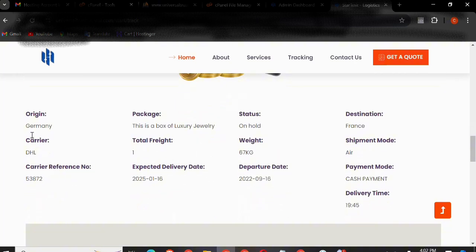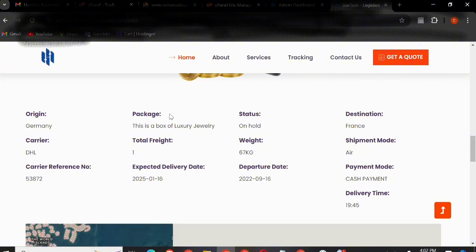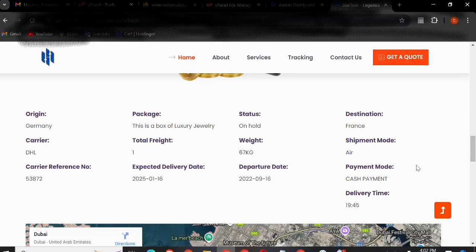You see the origin. This is where the stuff you're tracking is moving from. This is the carrier. This is the reference number. This is the package. This is the total freight, and status is on hold. This is the weight of what you're sending. The shipment mode is air. Now the payment method is cash payment, so the person is paying in cash.